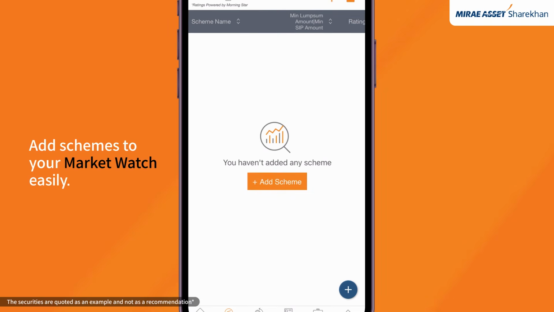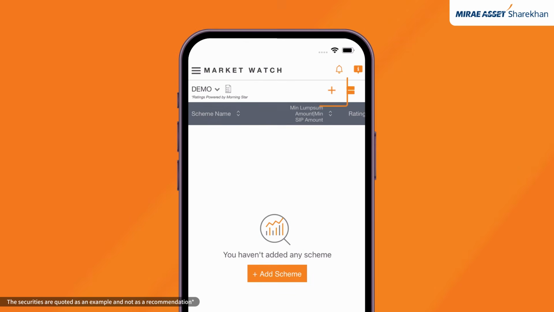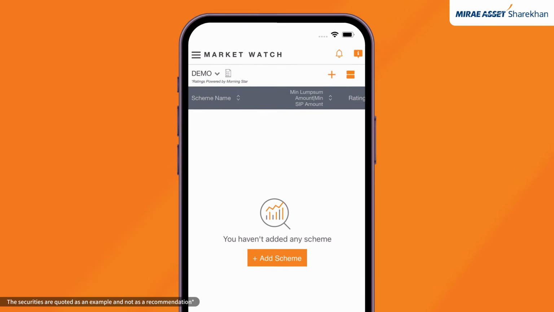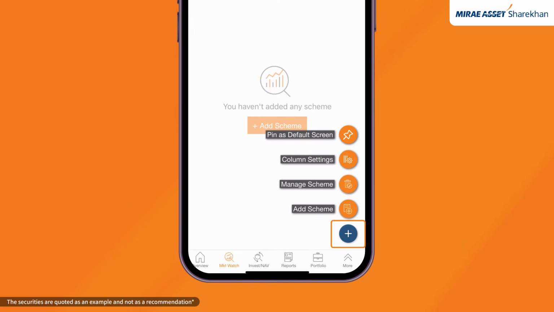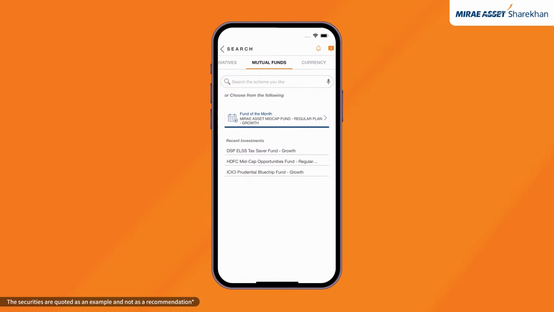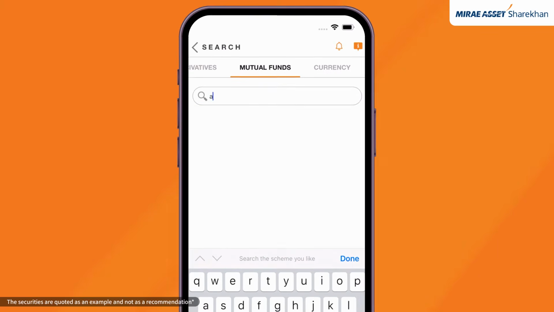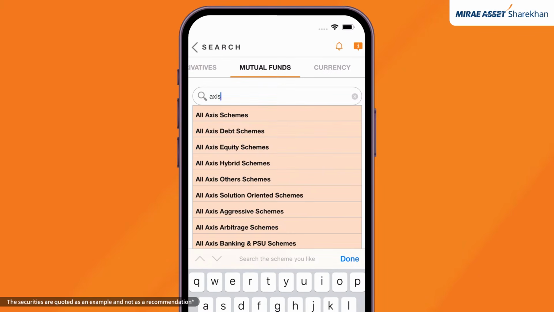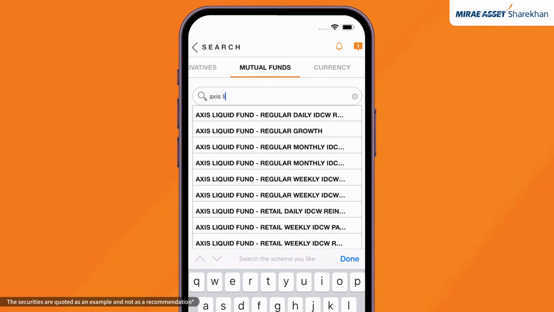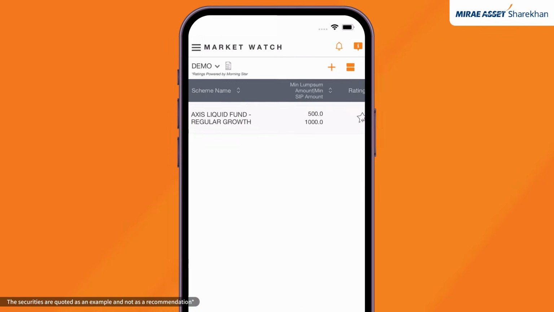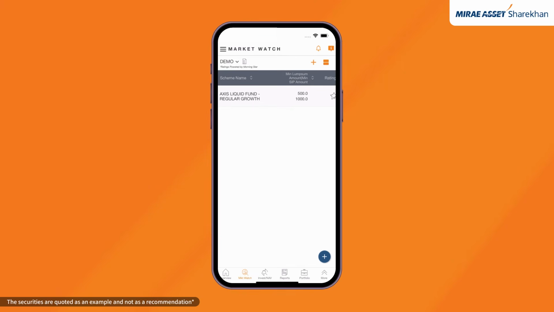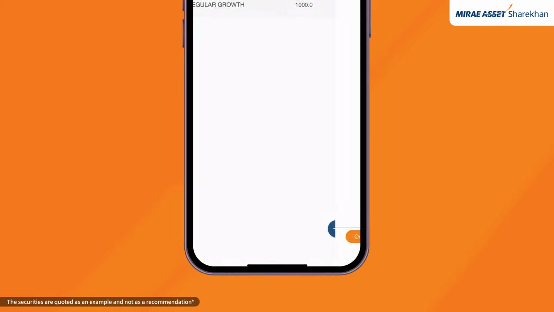In order to add a scheme to your Market Watch, click on the plus sign which is at the top or at the bottom right corner, and click on the Add Scheme button. Search for the scheme that you want to add. Take an example, I want to add an Axis scheme which is Axis Liquid Fund Regular Growth. It gets added.